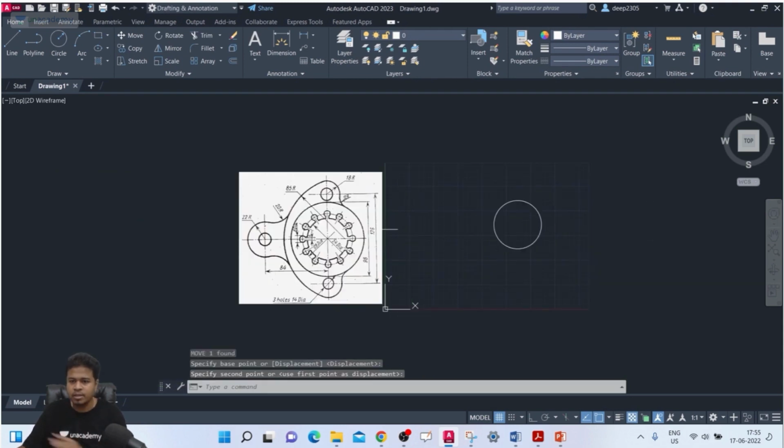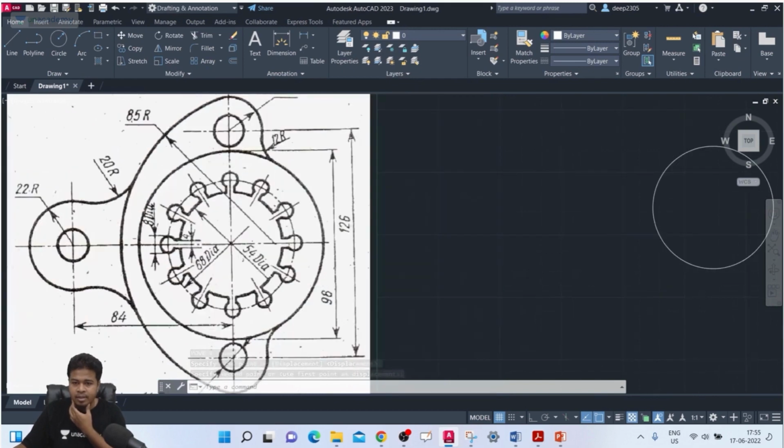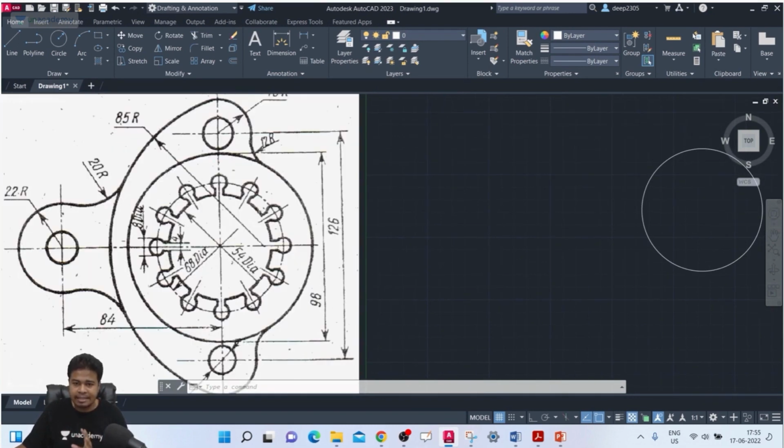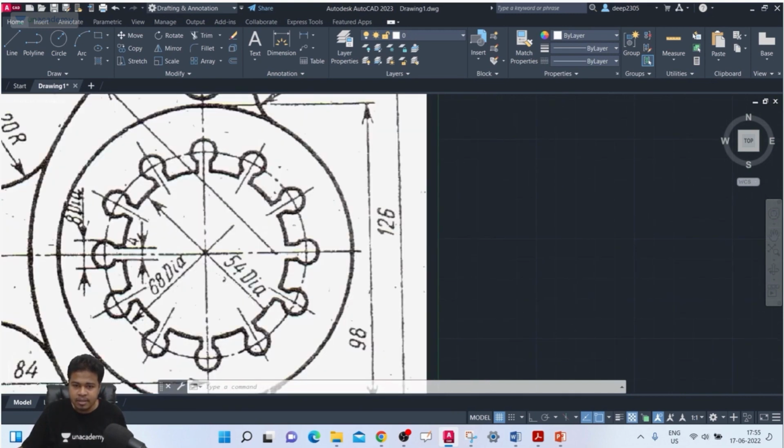I was moving a bit to the right. Now I want to draw this. Obviously, polar array has been used. But before that, you need to understand how they have made this. First, you need to draw this particular circle. Can you see that? Yes, this particular circle.